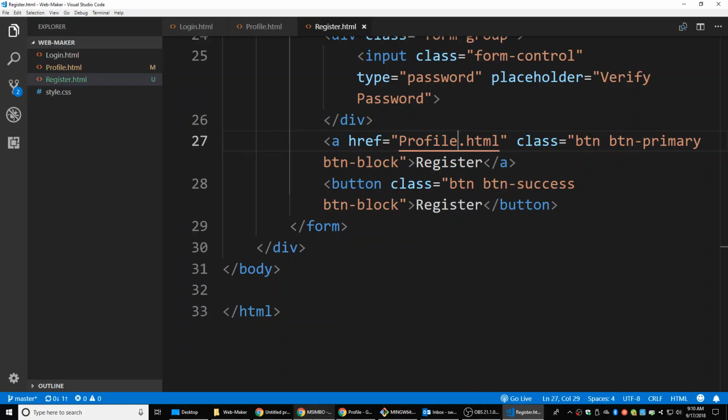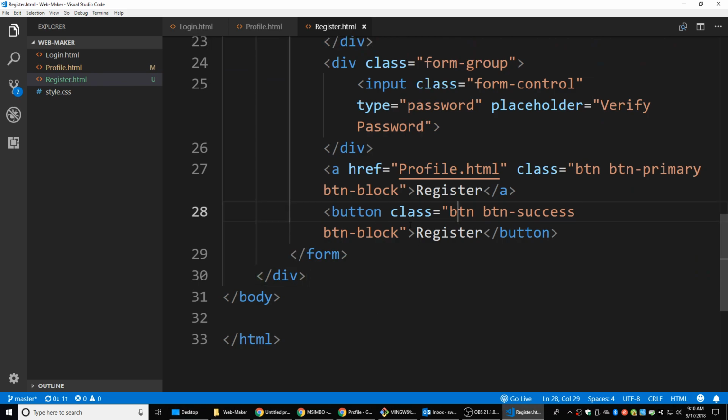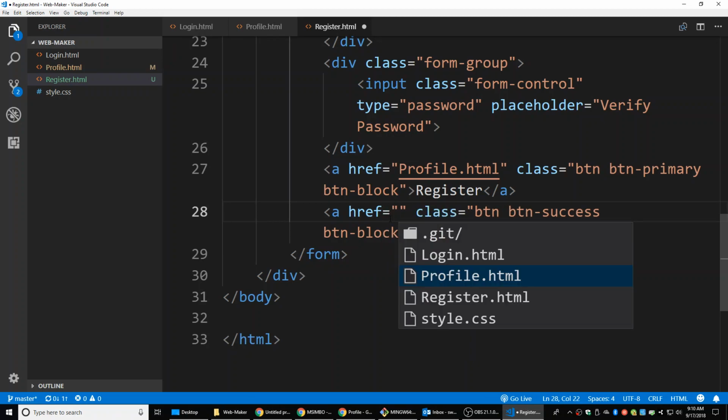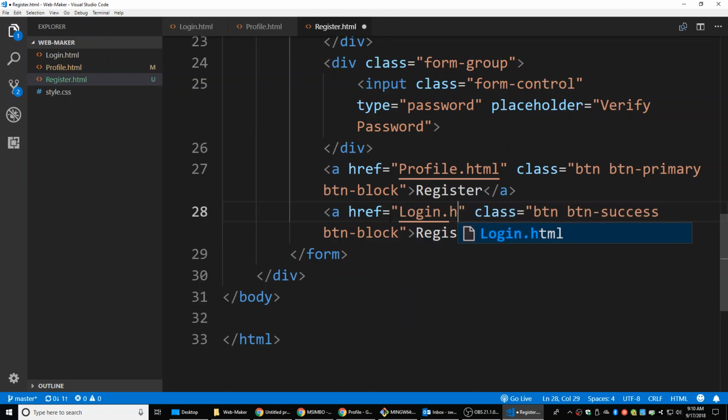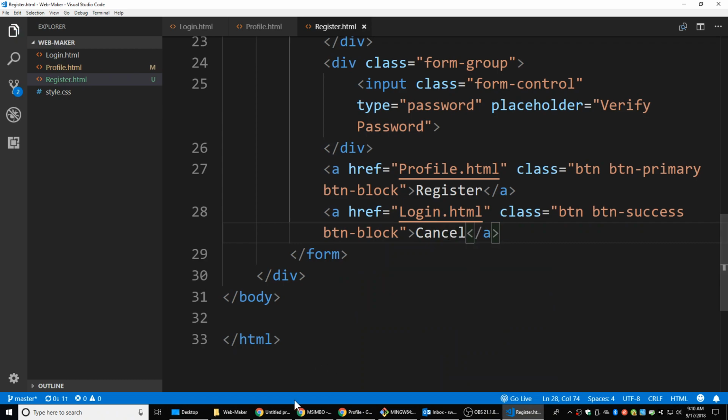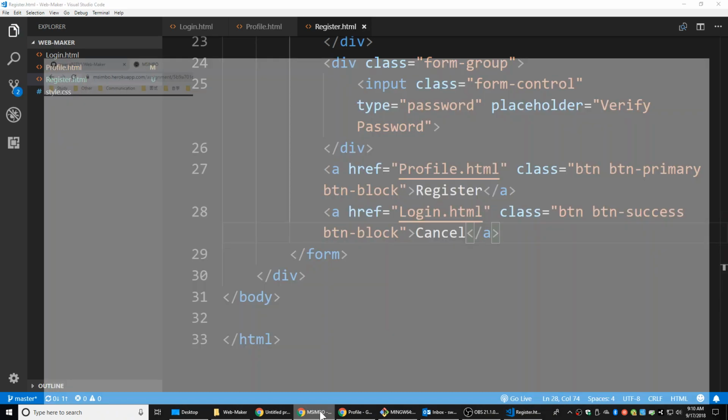Let's do that. Let's change this button to a link, so we can have an attribute here. So this one is going to go to the login HTML. And let's change the color of these two things. And this here should say cancel.